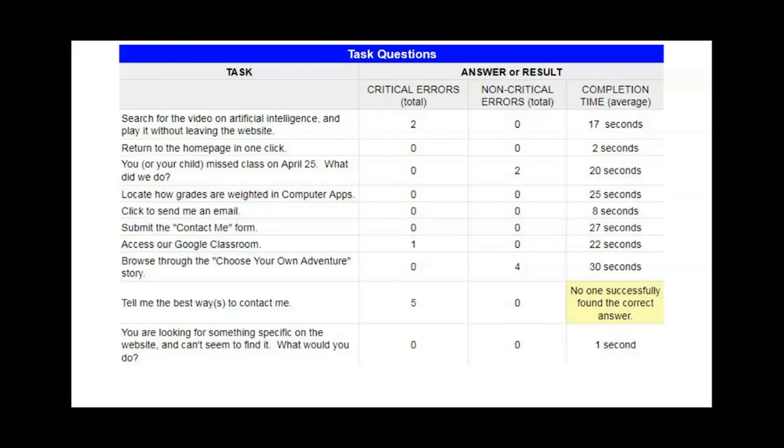As for the 10 task questions, overall I was pleased with the results. There were quite a few tasks that yielded 0 results, including returning to the home page in one click, although as a side note, some participants accomplished this by clicking the home button and others by clicking the CAC logo. Finding where to click to send me an email, submitting the Contact Me form, which seemed to be a fan favorite, and using the search tool.